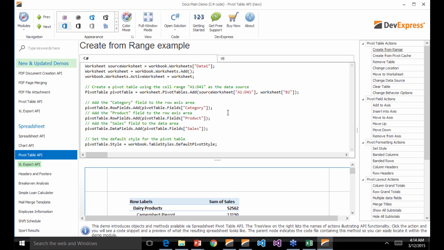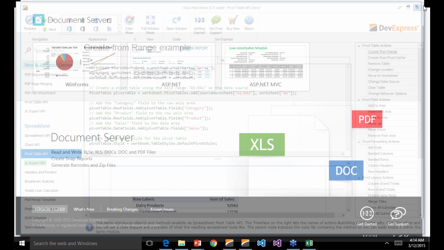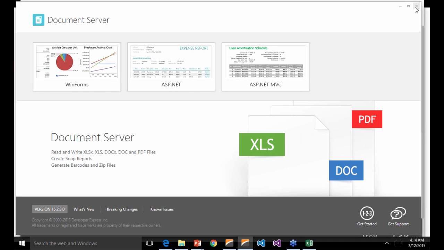So sometimes it's not just about trying to deliver groundbreaking new controls, but it's going back and revisiting things like performance because we understand how important that is to you. We'll step out of the document server library and actually jump into reporting.